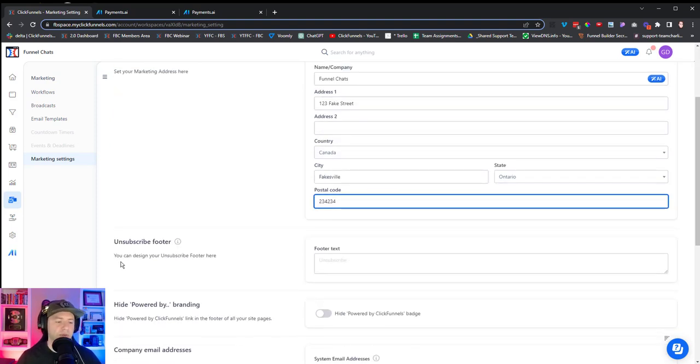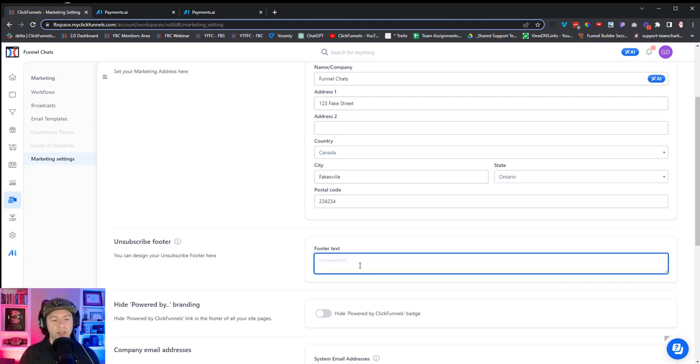Okay. Then you have something here called unsubscribe footer. This is the text that's going to show up at the bottom of every email you send. And it's going to be the link they can click on. So whatever words you put in here will be the words that they click on to unsubscribe from receiving emails from you. If you don't put anything in here, it'll just say unsubscribe.